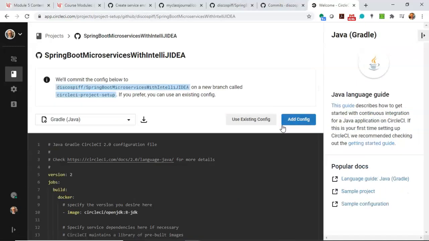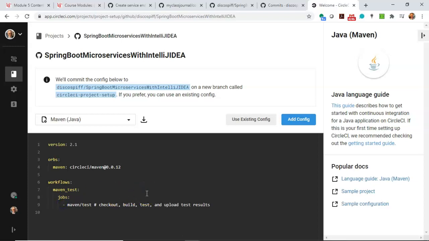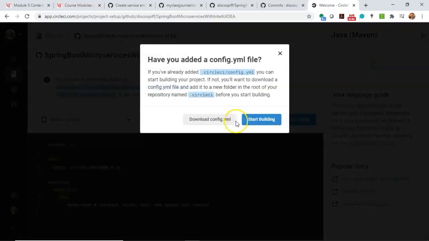So I'm going to go ahead and say Set Up Project, and now take a look. It gives me a choice to either use an existing configuration or add a configuration. Use existing configuration means that I have already pushed the YAML file up and I've created it by myself. Creating a new one, it gives us some templates here on some example YAML files we could use. I go to maven.java, I see, yeah, it doesn't really have as much as I have in my own. So I'm going to go ahead and say, use existing config.